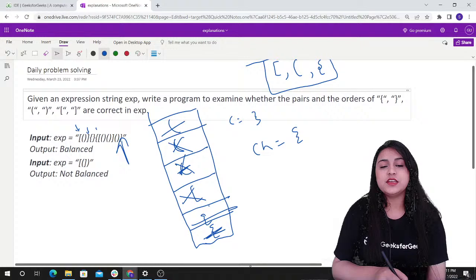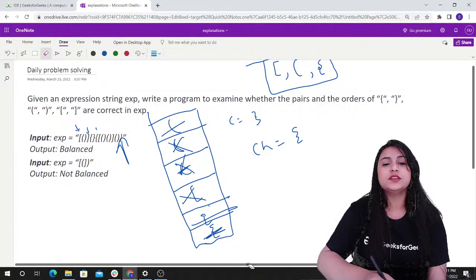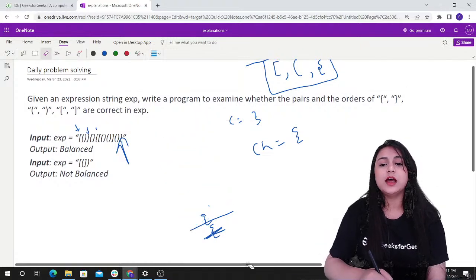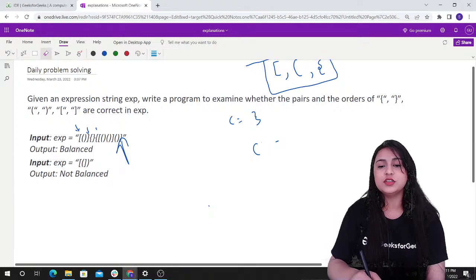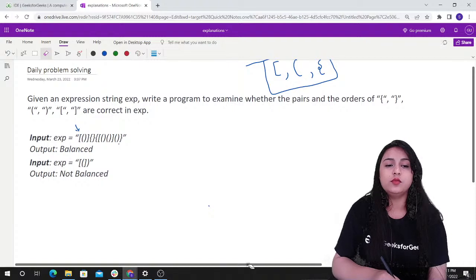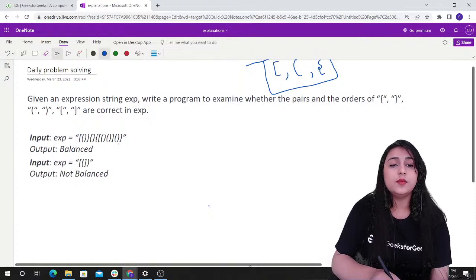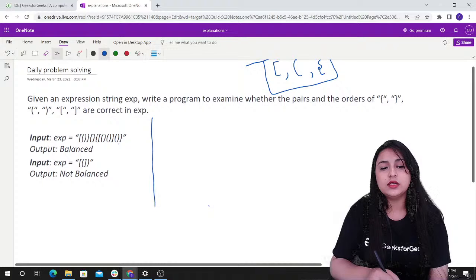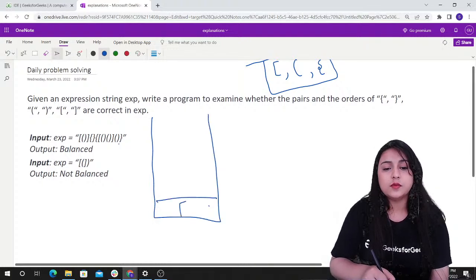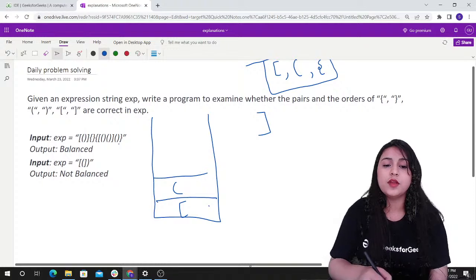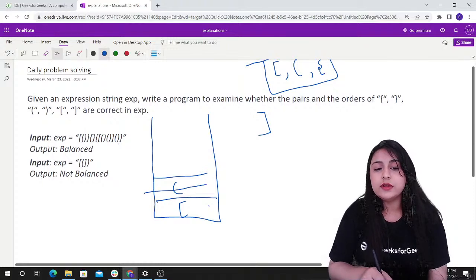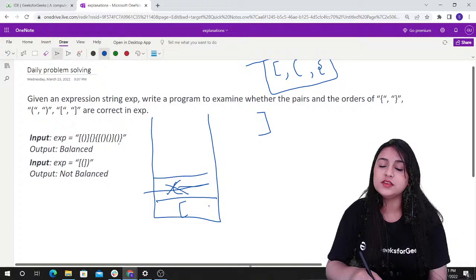Now let's take a smaller example. This will help you in understanding at what time you will say that your expression is not balanced. So the second example will help you understand the not balanced condition. Here you can see I will create a stack. Let me just create a small one. The first one is an opening square bracket, then we have an opening round bracket. Now when I get this closing square bracket, what I will get in ch is this element, the opening round bracket.